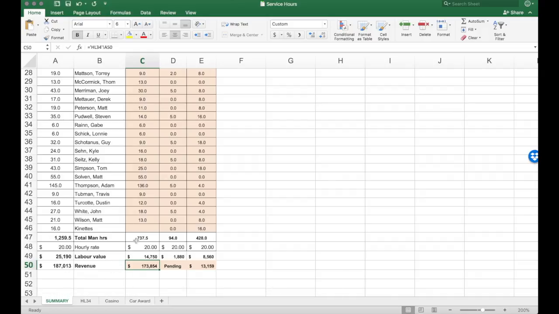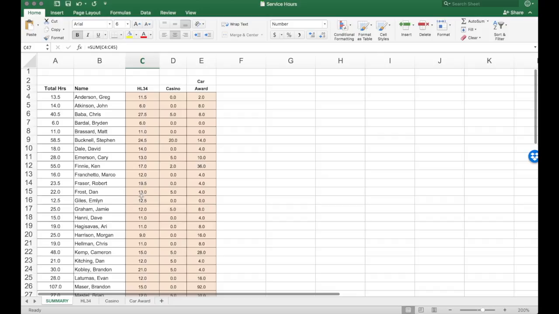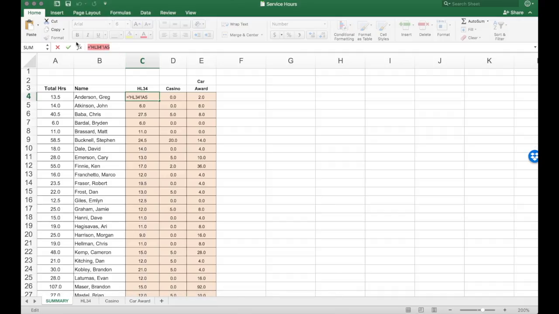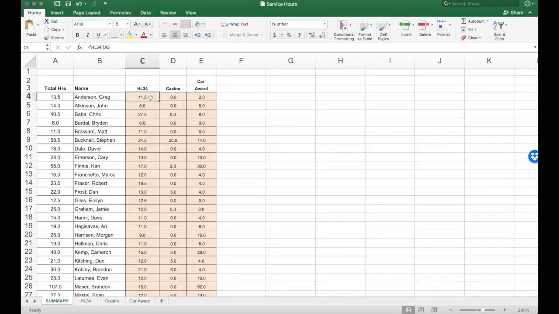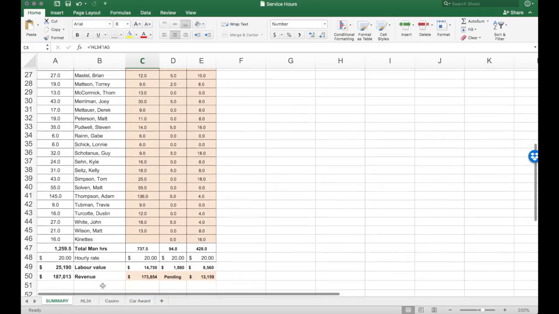And so if I take a look at the amount here, for Greg Anderson, for instance, it's from HL34A5. And how that was done, let me show you an example. If I want to pull the value from that tab, I just put an equal sign in here, click on that tab, and then put in Greg Anderson, and just hit enter. And there it comes.